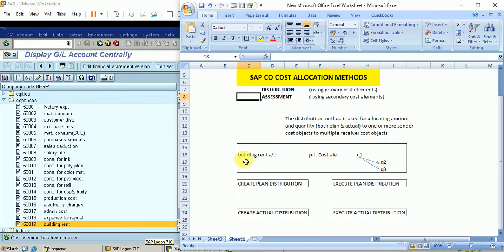Now we can move on with creating the plan distribution. Before that, let's say for example, we are planning. The rent is 50,000, and the rent that needs to be sent to the cost center Q2 is 60,000. Sorry, 30,000, and for Q3 it is 20,000. So this is the scenario.